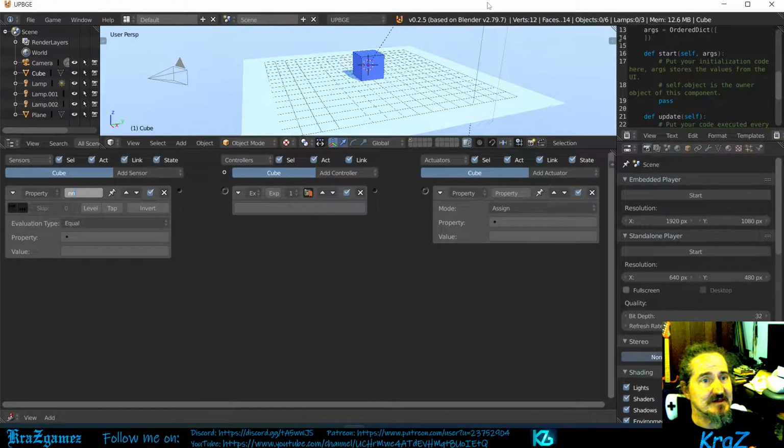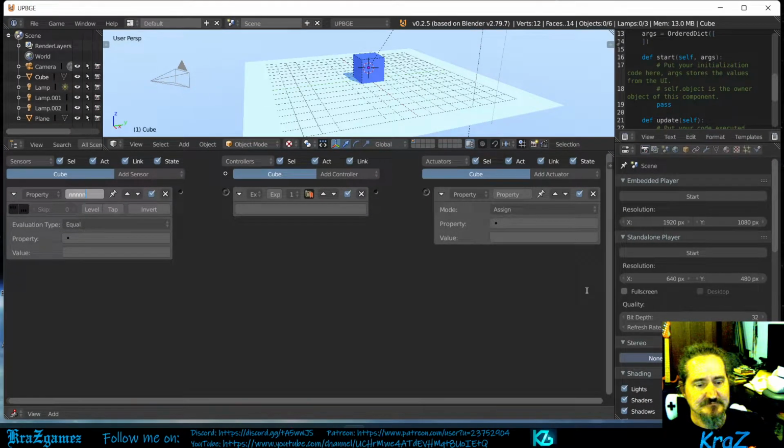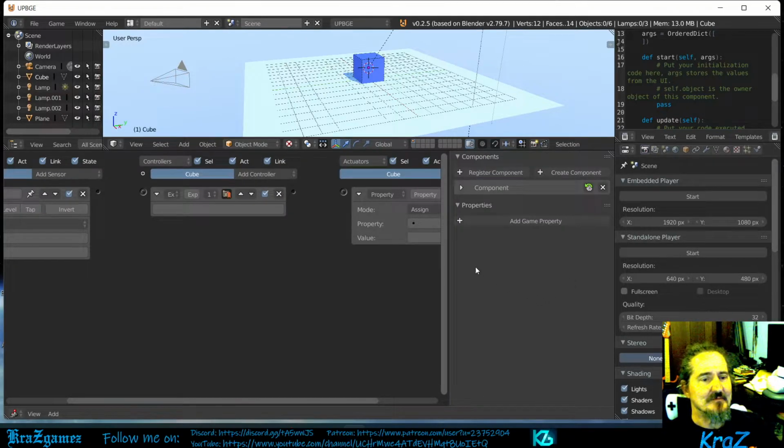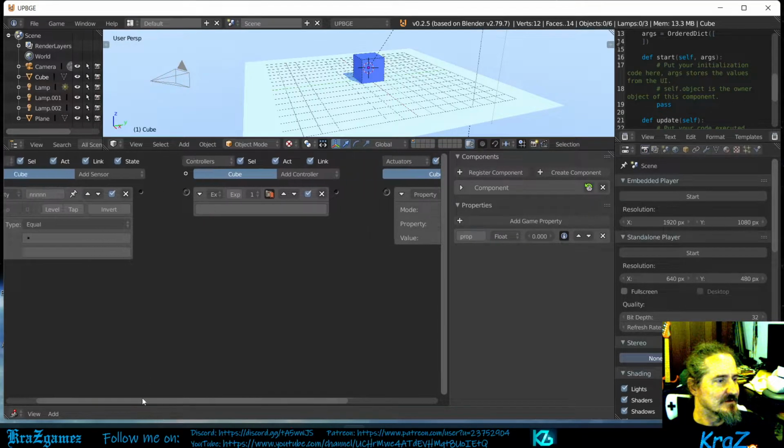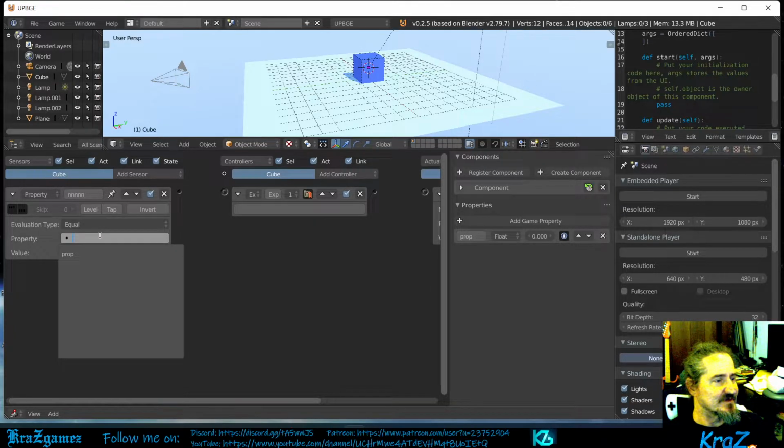If I can get it to kick. There we go. Okay, your property value is this guy right here. Whatever you name this property is what it will be over here, in one of these. So as you see, there's prop. That's your property value.